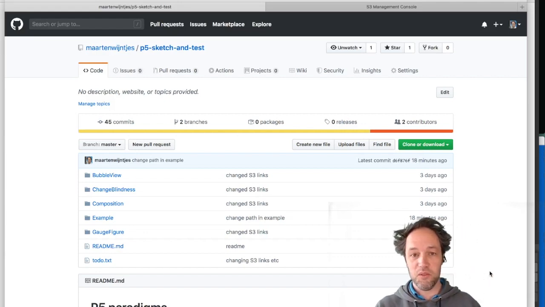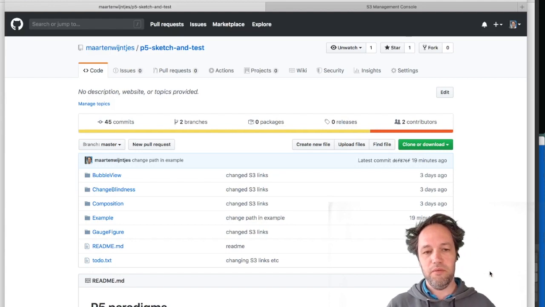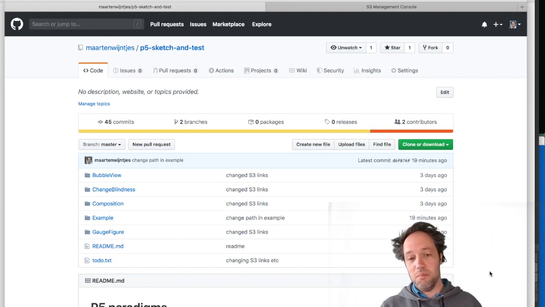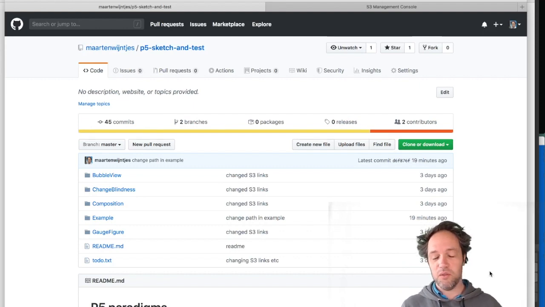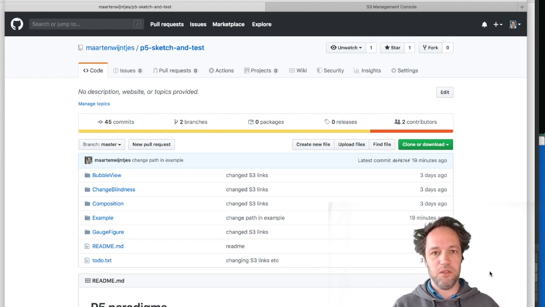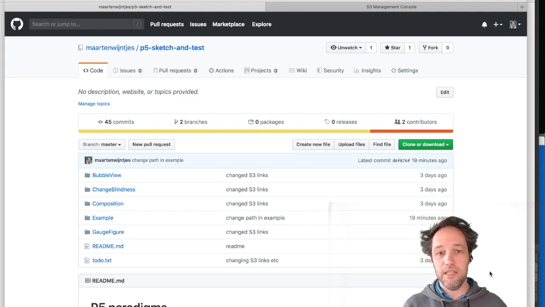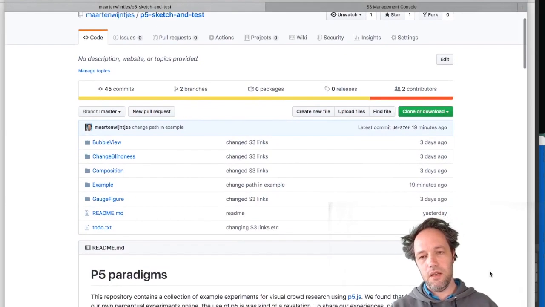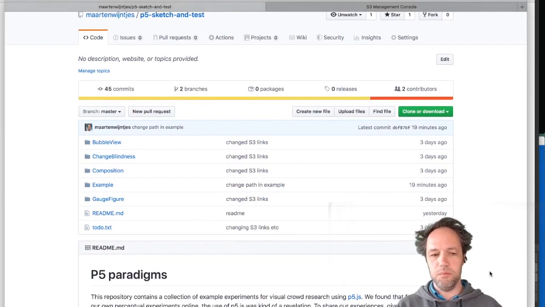Welcome to the second movie explaining how P5 sketch and test works. If you watched the first movie, you probably think, wow, is it really so easy to run an experiment? And indeed it is, but the remaining movies will be about the "but", because there is some stuff you have to learn, or because you of course want to make your own experiment, at least with your own stimuli. So let's do that movie per movie.